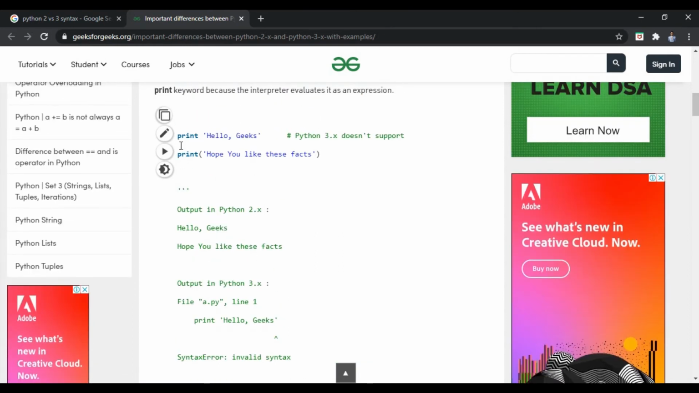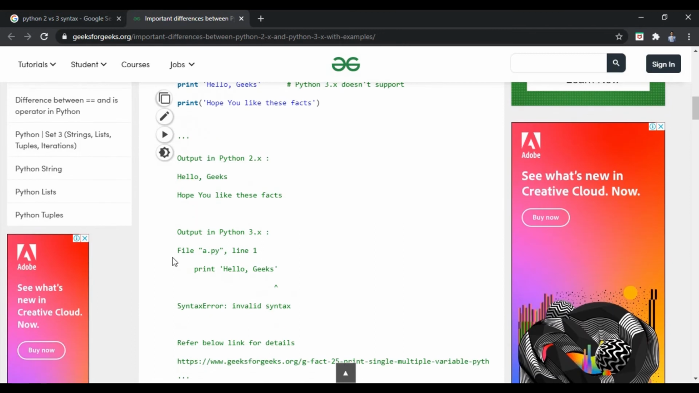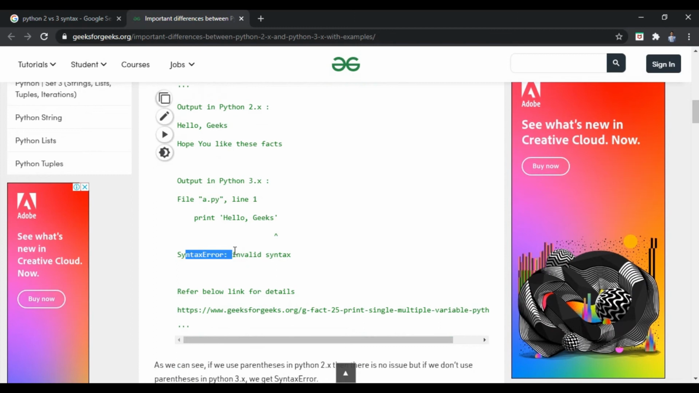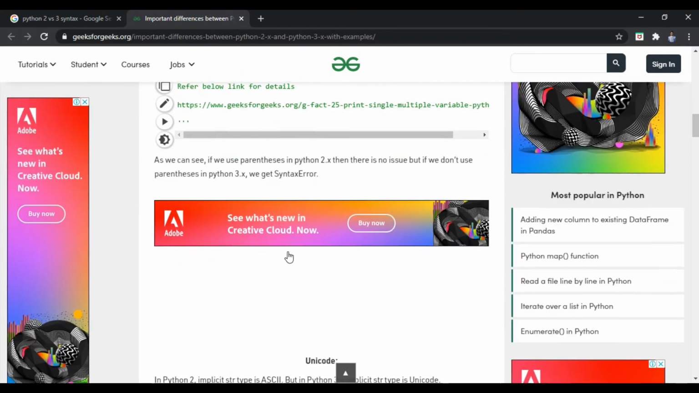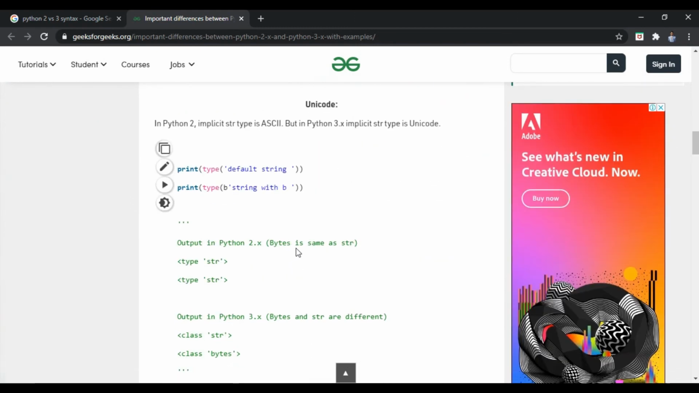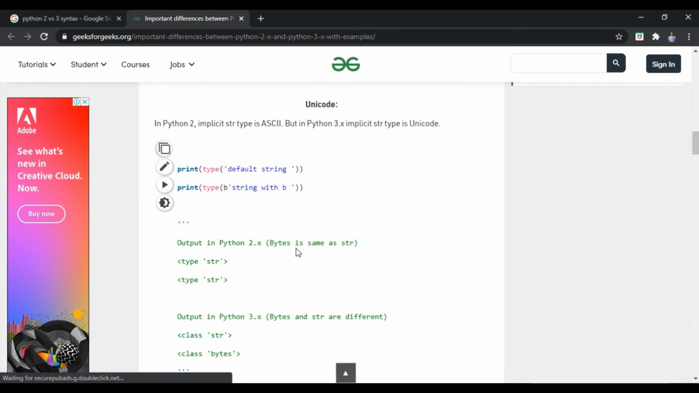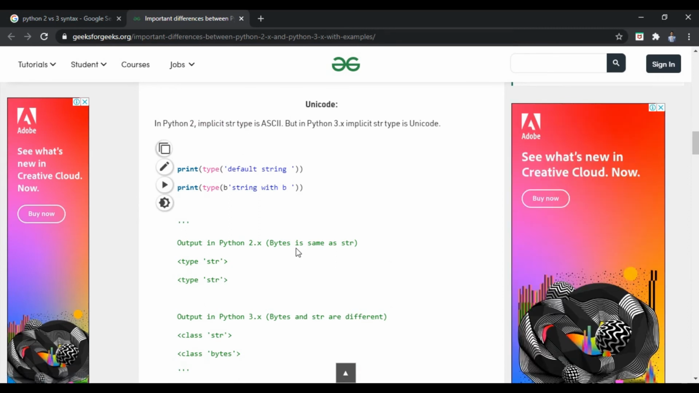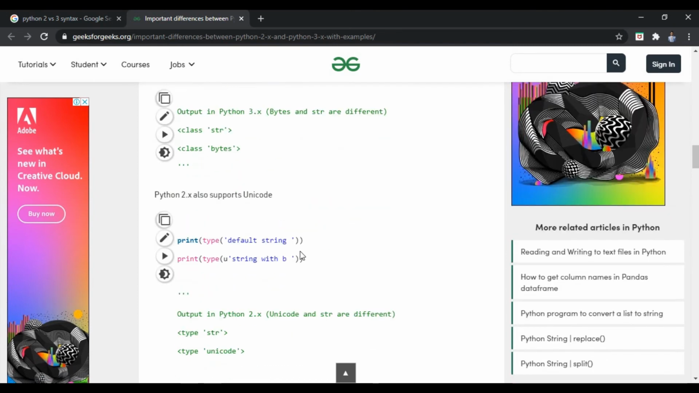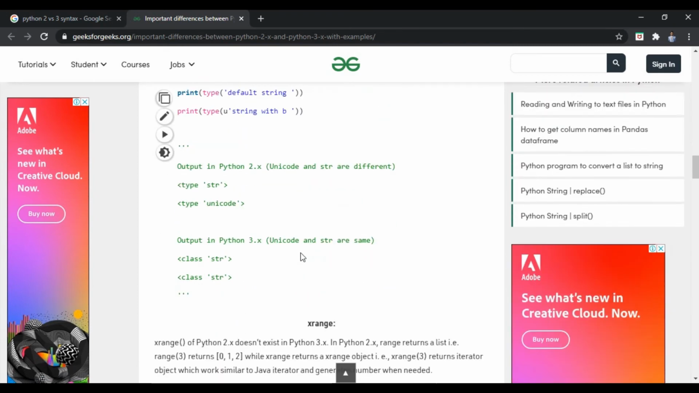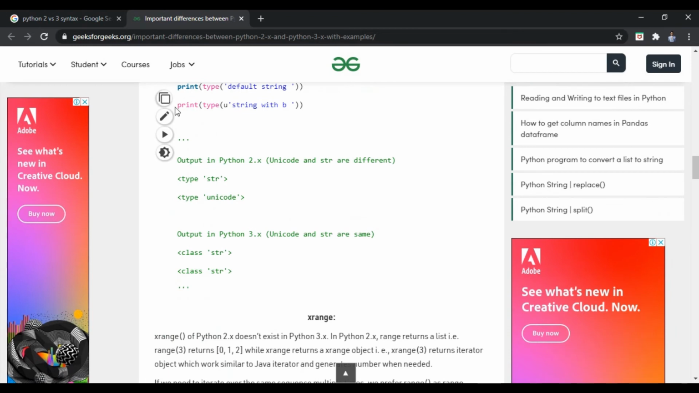And if it is not the case, if it is print hello geeks or print anything like this in this syntax, then Python 3 will give an error like this: syntax error, invalid syntax. So there are numerous syntax differences between Python 2 and Python 3. You can go through this post to know what the differences are.